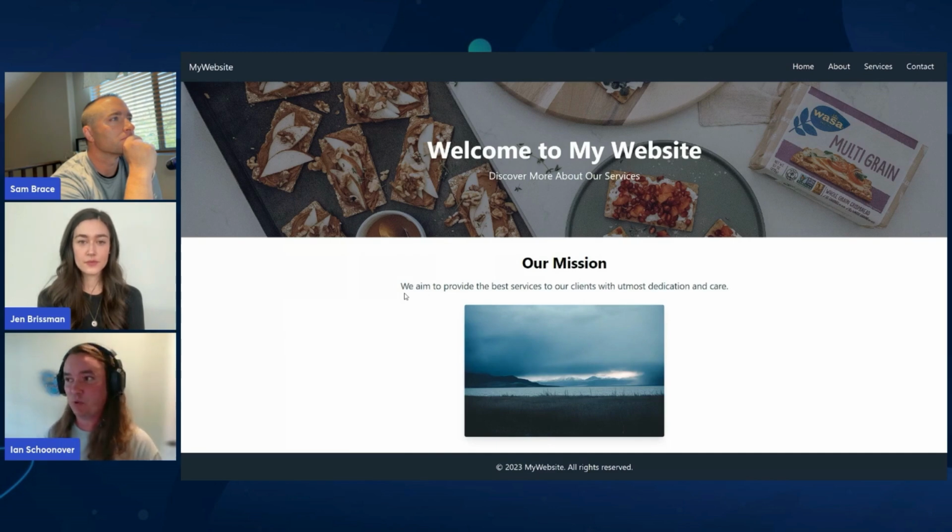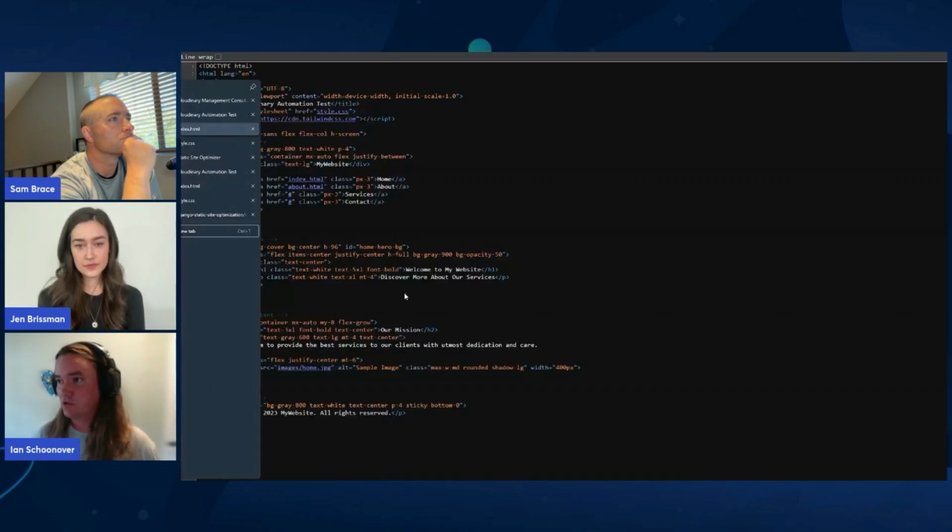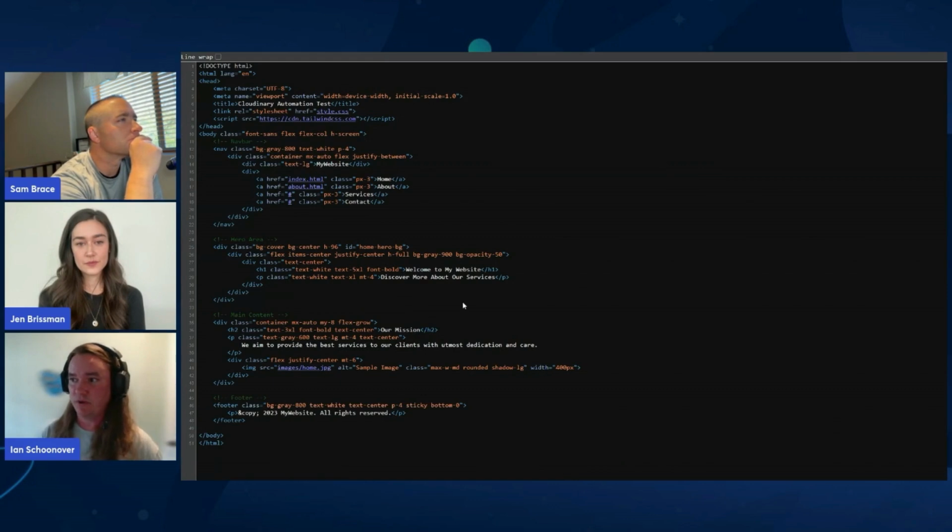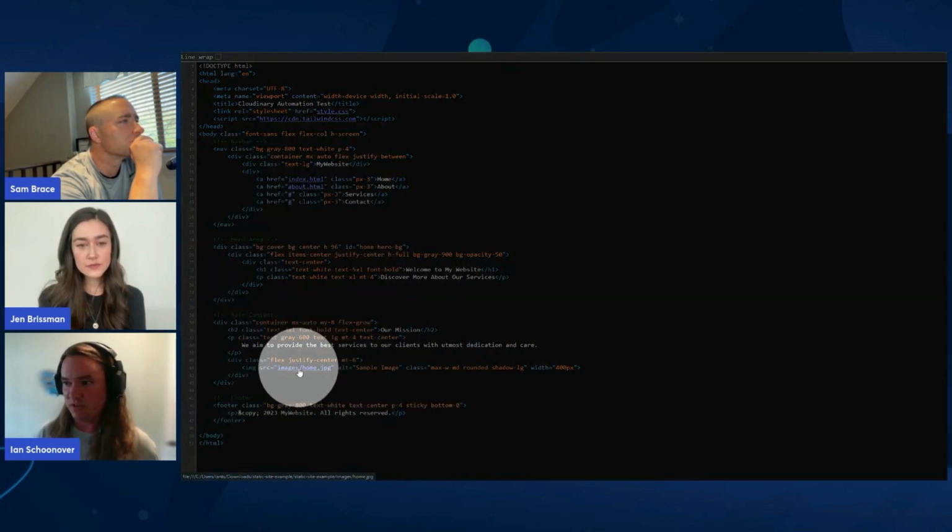And so that's going to be important because when we actually go through and parse this code, it's going to point us to where the real files are. We can take those files and we can send them up to Cloudinary. So if we walk through this, this is the HTML for the page we were just looking at. And if you look down here, you can see that we have the source tag for images home.jpg.